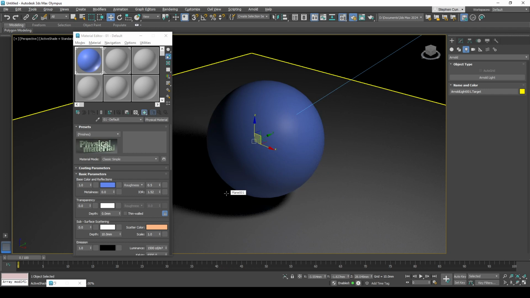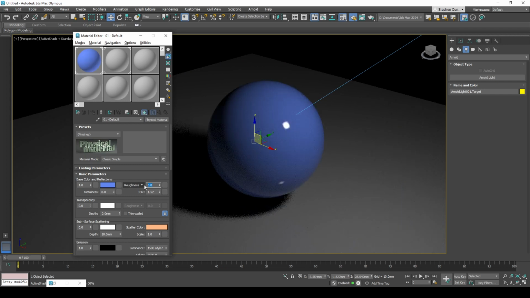And again, this is all based upon what type of material you're creating. At the moment, we're just looking at the effects of these. So let's head that back to 0.